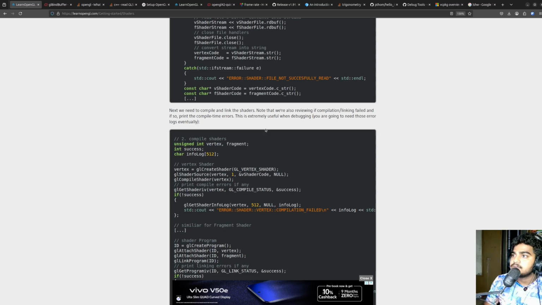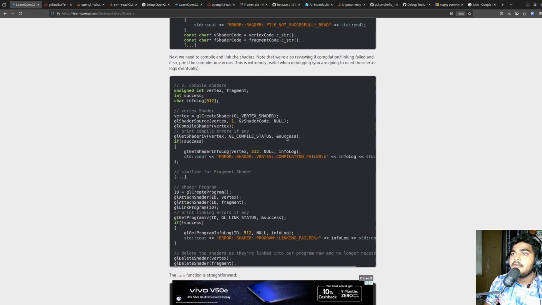Now that we are also reviewing it, if compilation or link failed, print the compile time error. This is extremely useful when debugging. You are going to need these error logs eventually.